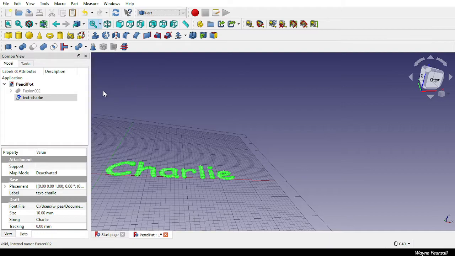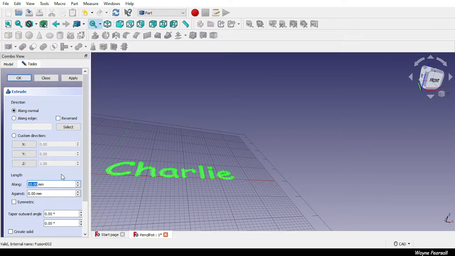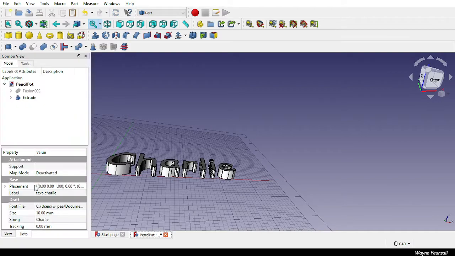On this toolbar here we want to extrude a selected sketch. Make sure we've got the text string selected, extrude that, and then how tall do you want it? I want it 3mm, say, and just click OK, and now we've got our text extruded, but it's not on the right plane I want it. But that's fine.